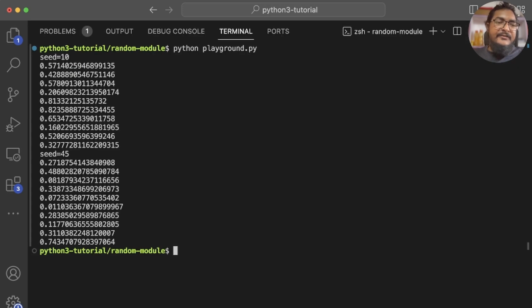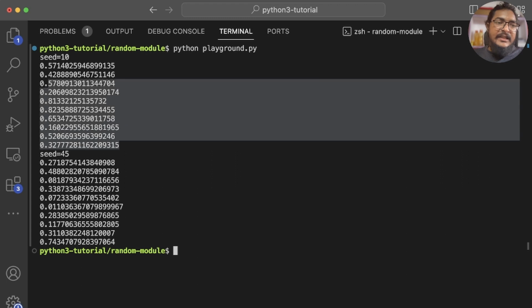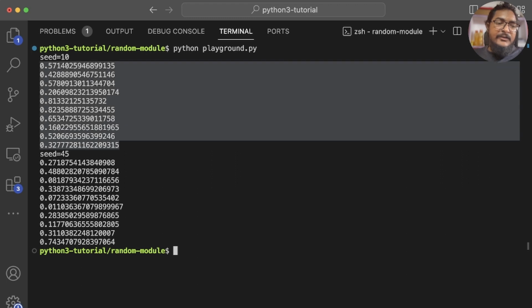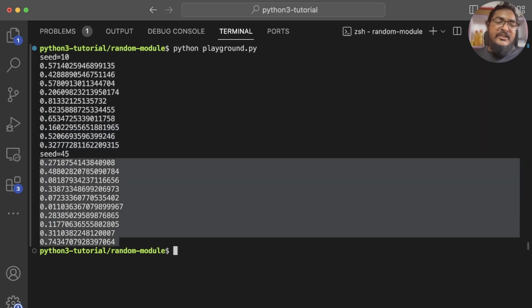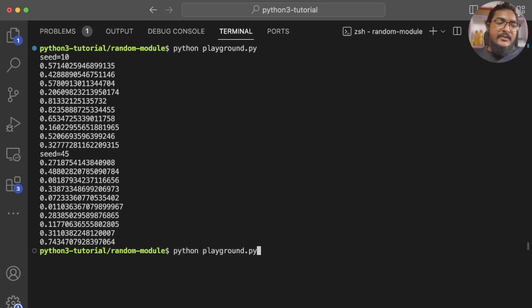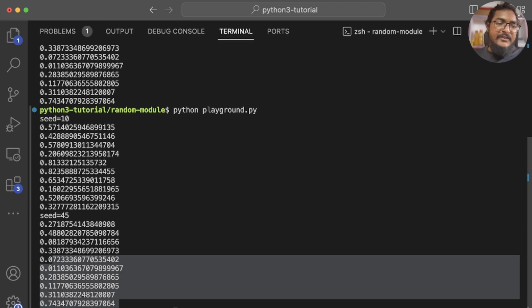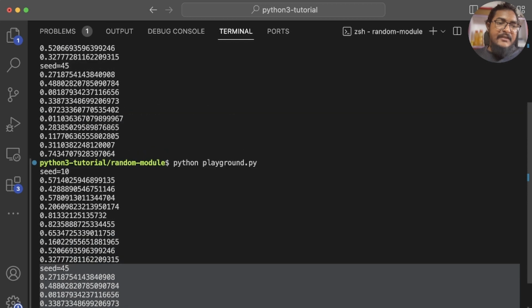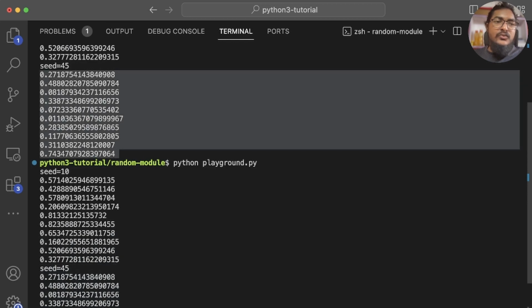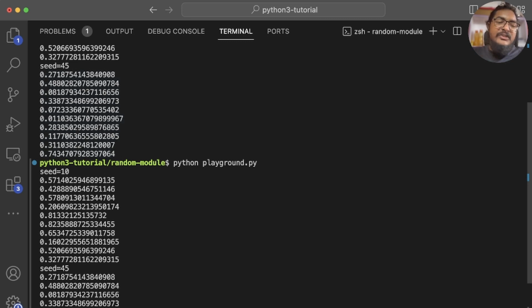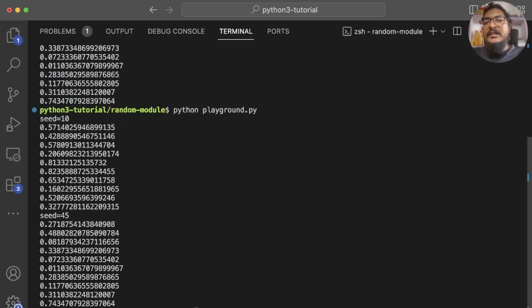So here we have these values for seed 10, and these values for seed 45. So let's run one more time. So it generated the same sequence of numbers. We can see that for seed 45 we have 2718 and so on. So this is how we use the seed function to generate the same sequence of random numbers.